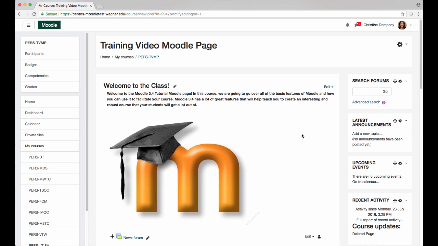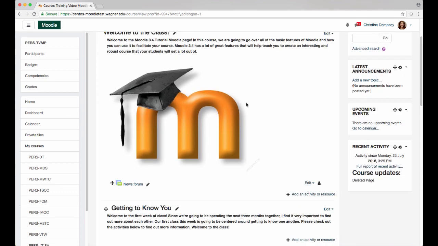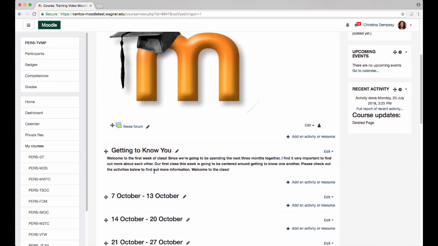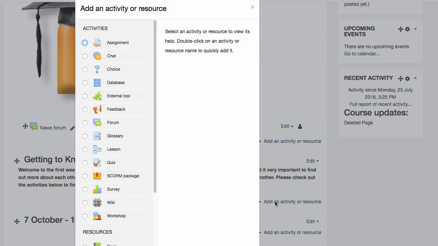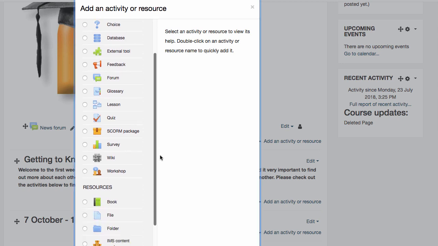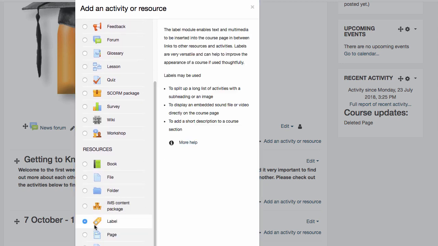So again, now we've turned our editing button on, so we're going to scroll down into the week where we want to add the label. I have this Getting to Know You section of my course, and in this section our students are going to be finding out more about each other, and since it's one of the first things they see, I would really like to make it more welcoming and colorful. So I want to add an image here before I start adding my assignments. Now to do that, I'm going to click Add an Activity or Resource, scroll down, and under Resources choose Label.